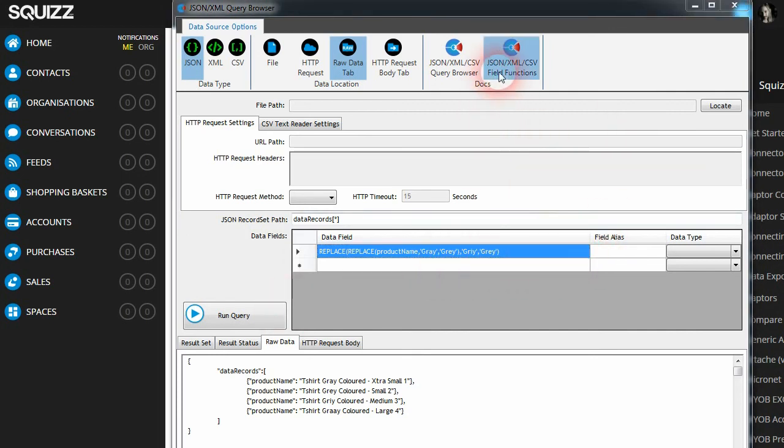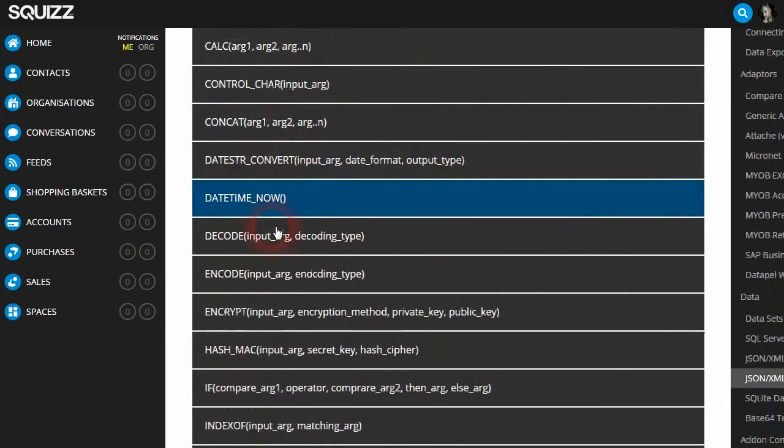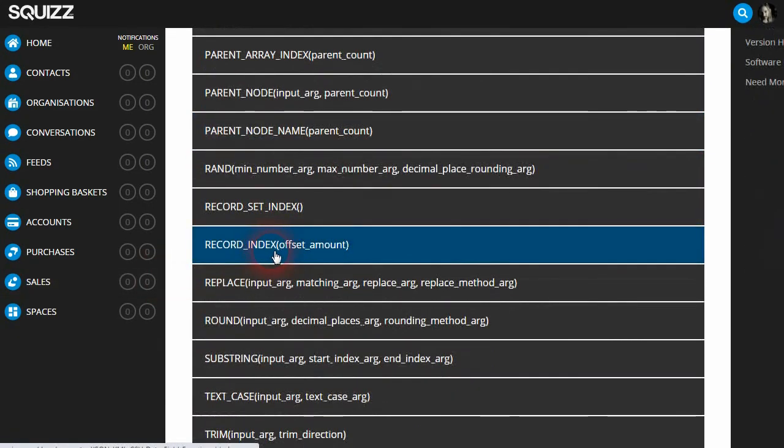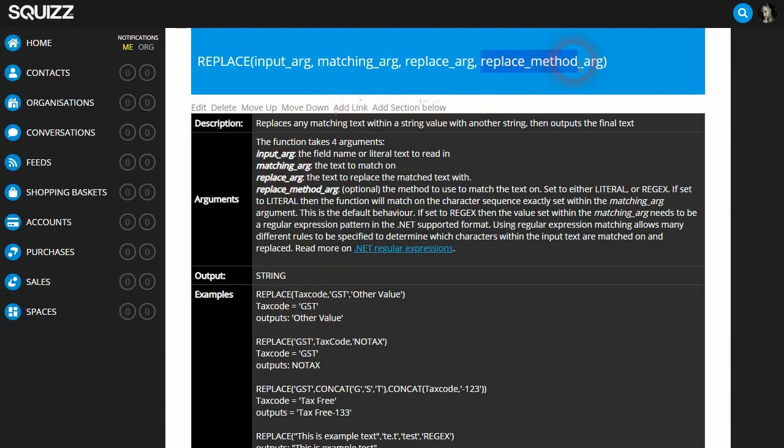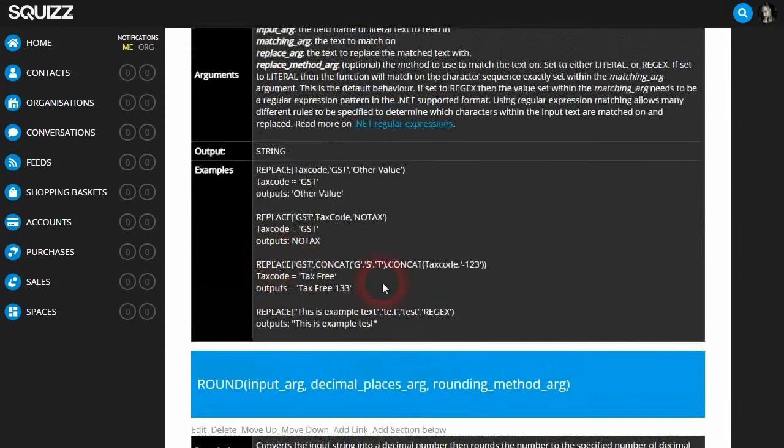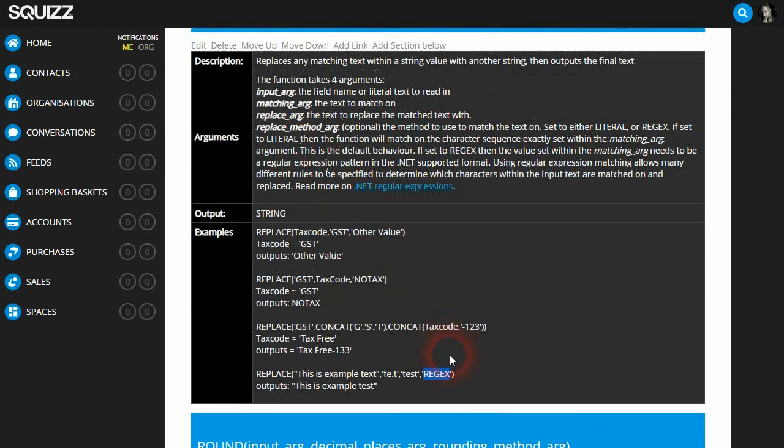So if we click on the JSON XML CSV field functions documentation link that we've got within the query browser, and we go down to the replace function, there is now an additional argument that can be added to that function where we can put in the value regex, which is short for regular expression. This replace method can either be set to a literal value or ignored, like how we have here, or we can put in an extra parameter and call it regex.